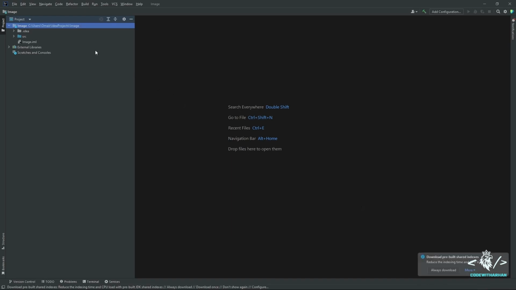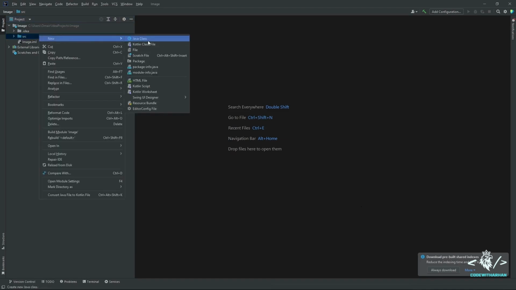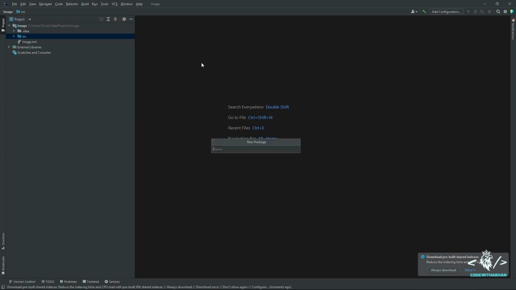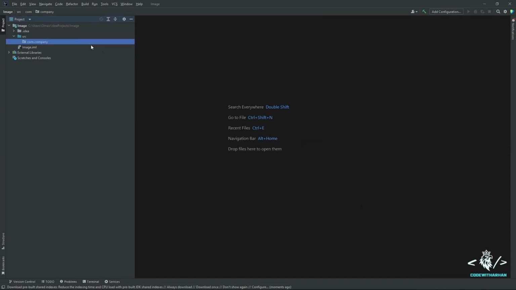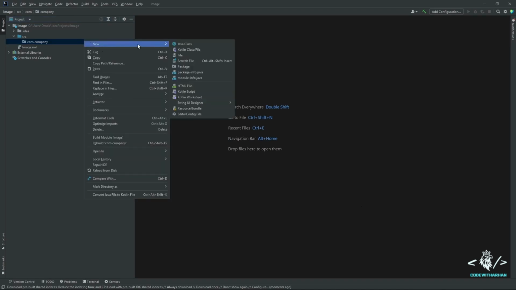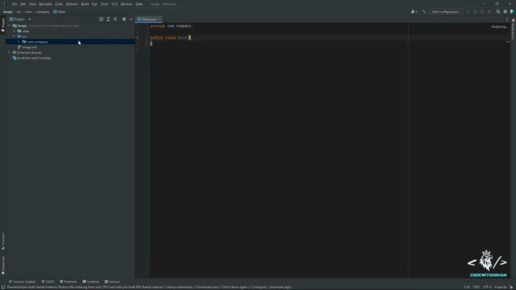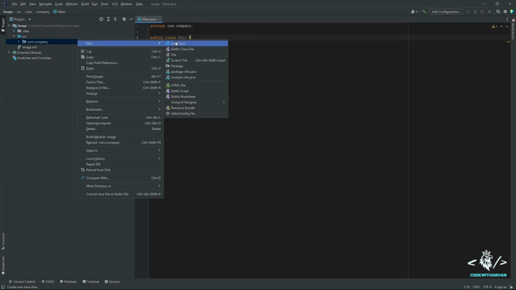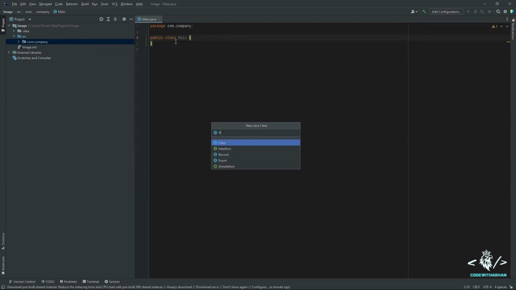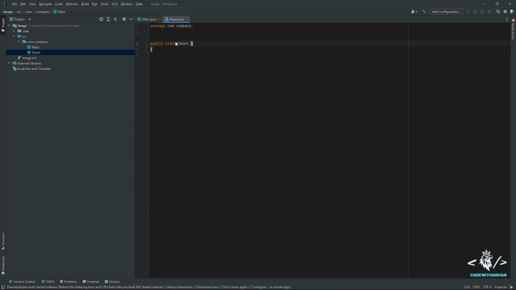Now inside our source folder, we're going to create a package. Do new package. Let's name this com.company. Hit enter. Now inside our package, we're going to create two Java classes. So let's right click, new Java class. Name this main, hit enter, and let's right click, new Java class. Let's name this panel, hit enter.